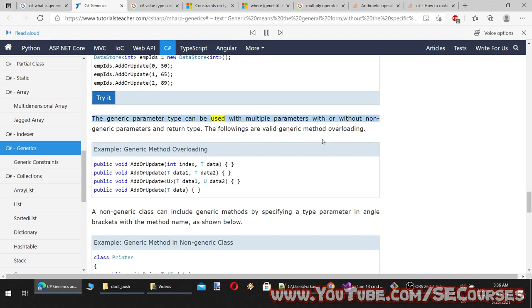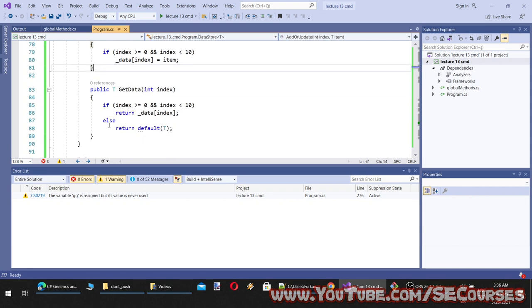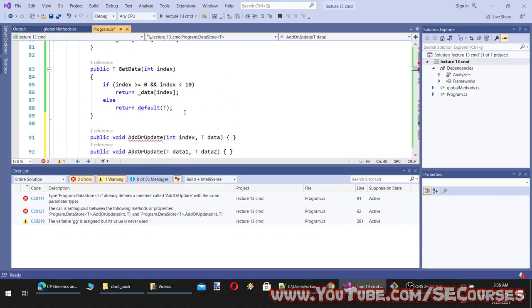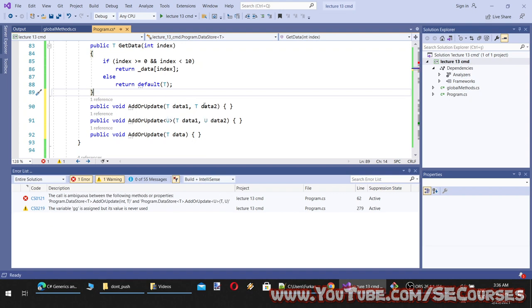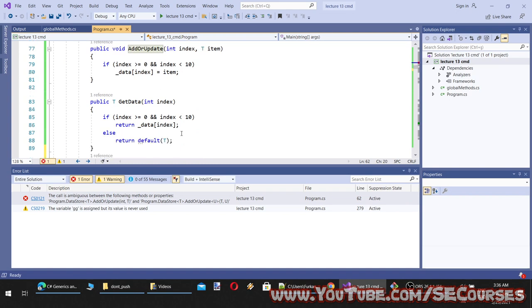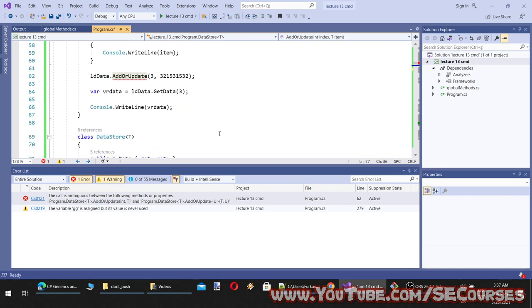The generic parameter type can be used with multiple parameters, with or without non-generic parameters and return type. The following are valid generic method overloading. Yeah, let's copy and paste them into our class. Okay, like here. So you can mix strong type with generic type. Like AddOrUpdate index T data, we already have that, so we have to remove it. And these are other overloads. So one generic and another generic different, like this or this. Okay, so now it says that it is ambiguous with this or this. Therefore, what can we do?